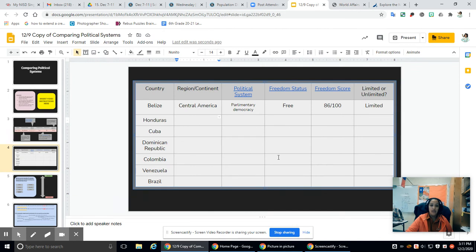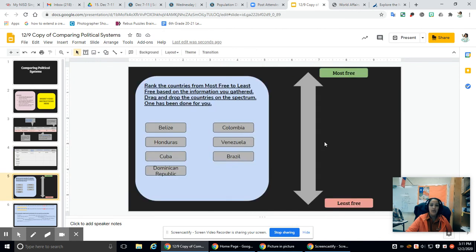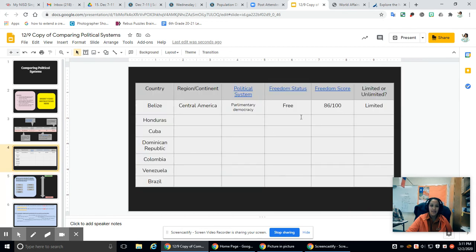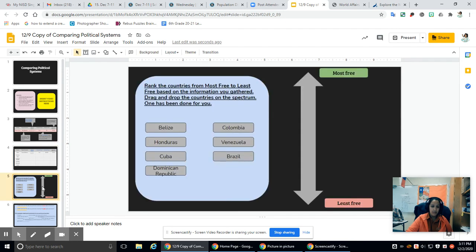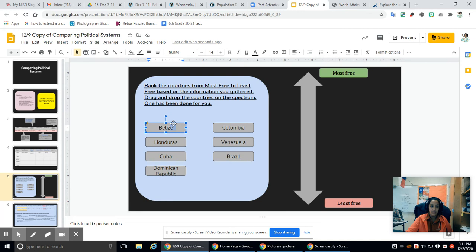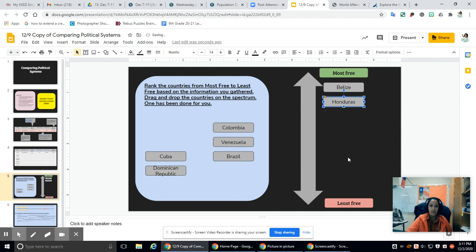Once you fill out this chart, you're now going to rank them as the most free and the least free based on the information you have. So make sure you're paying attention to these 2 columns when you're ranking them. So you just drag them. I'm just going to go in order. This is not the correct order, but that's what you're going to do.